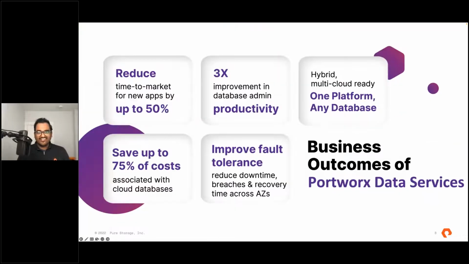This is a new slide that our product marketing team has built, where we talk about the business benefits of Portworx Data Services. So it does reduce, and this has actual customer information behind it.